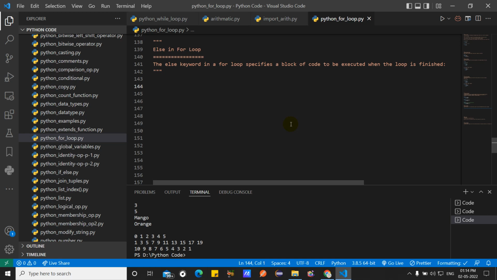How is the else statement executed inside the for loop? Very important. There is a for loop, and after the for loop's work, the else statement is going to work. As written here, the else keyword in a for loop specifies a block of code to be executed when the loop is finished.